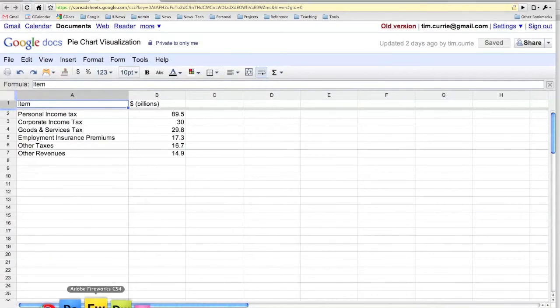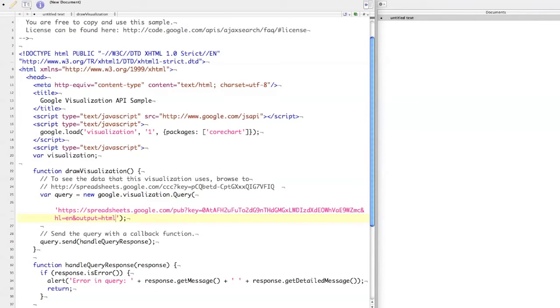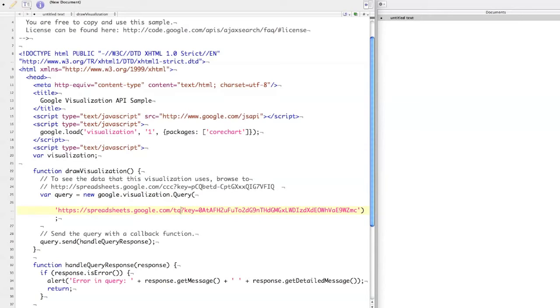Now we'll switch back to our code and paste the URL on line 26, taking care to paste between the quotes. And we need only the URL string for the data, so we can delete the parameters at the end that say it needs to be formatted in English and in HTML. And the only other edit we need to make is to change the letters pub to TQ. This means when our visualization requests information from the spreadsheet, it will return formatted data, not the user interface with cells and rows that we saw earlier.